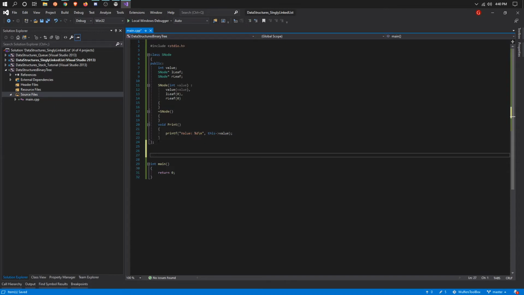So now we are going to work with the tree class. And this shouldn't be S node because it's not a structure. I'm just going to call it C node because it's a class node.